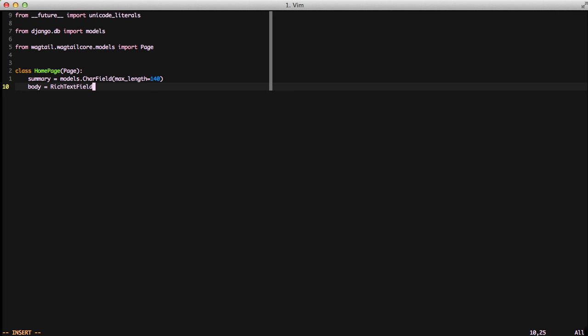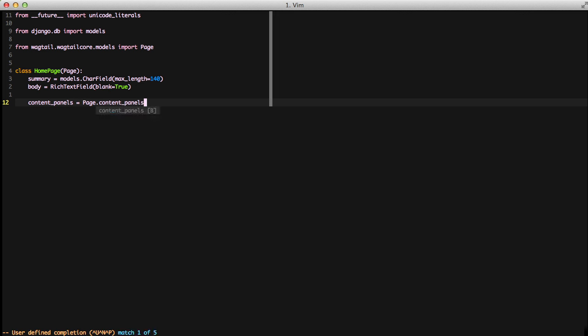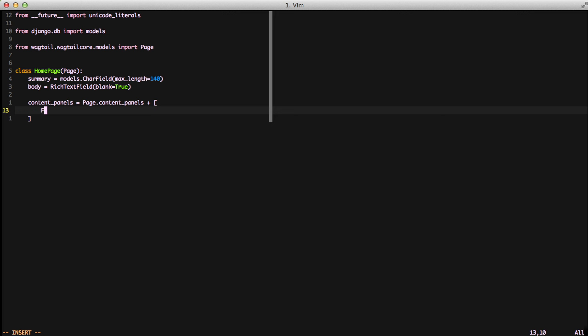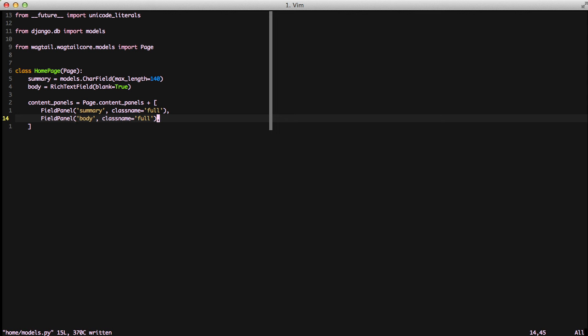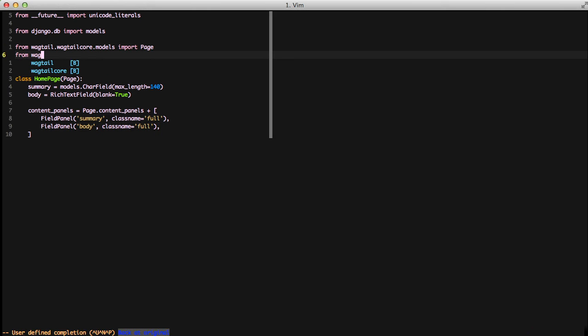We're also going to add a body, and it's going to be a RichTextField, which is a field that's built into Wagtail. We're also going to have a content_panels section, and it's going to inherit from Page.content_panels. We're just going to add to it FieldPanels for our summary and our body. The quick and dirty of what this is doing is this is for the administration side, so it knows to display an admin part for the summary and the body field of this model for this page.